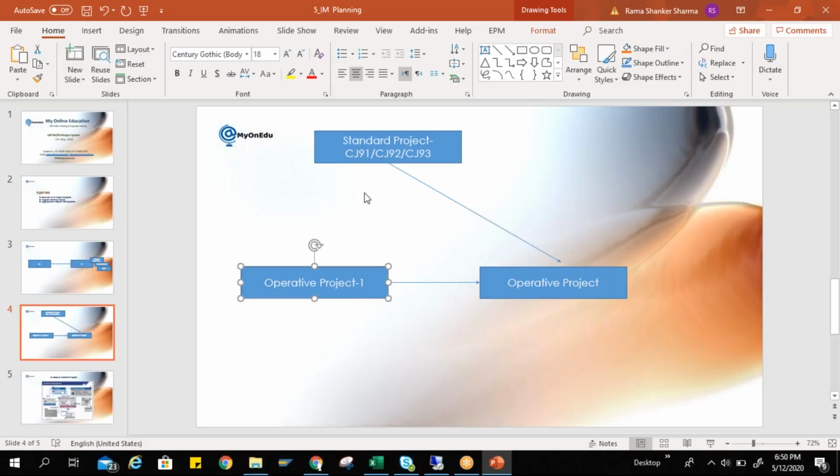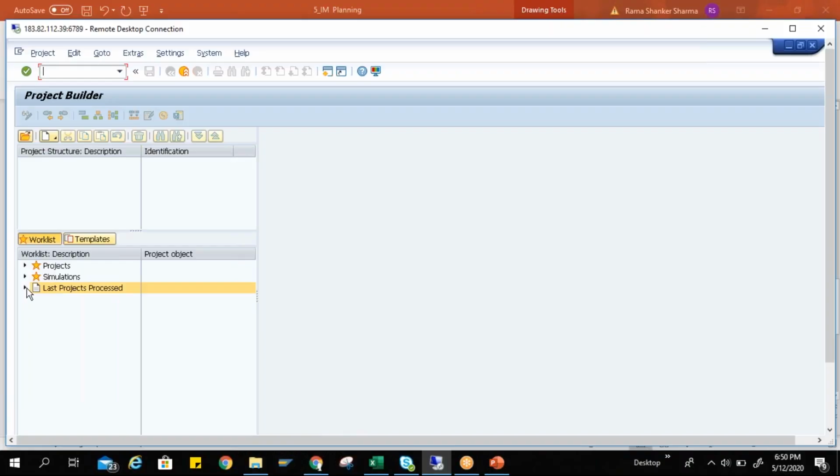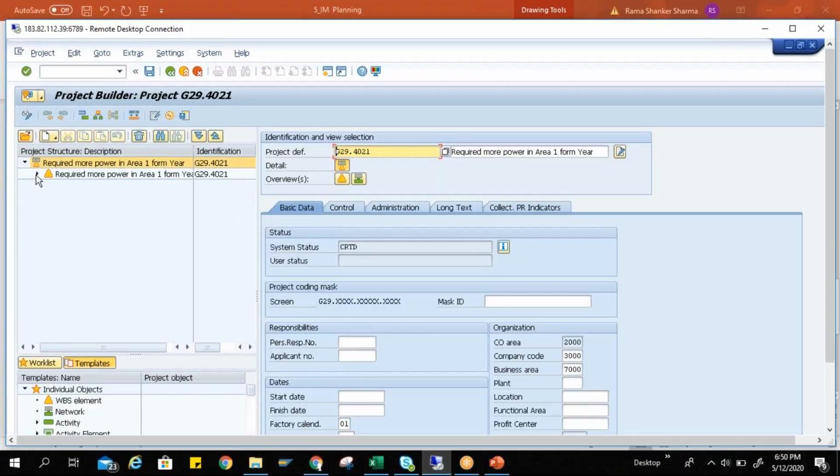Yeah, it's clear, Raman. How you can create a standard project and all, I'll explain later in the PS. That is a separate part. Now I'm coming back here in the transaction. You can navigate this project again from the same place.